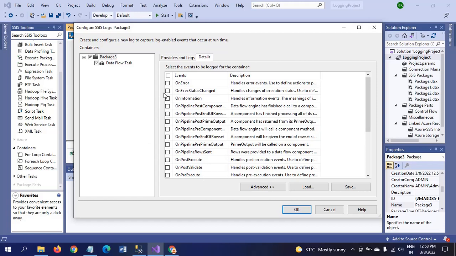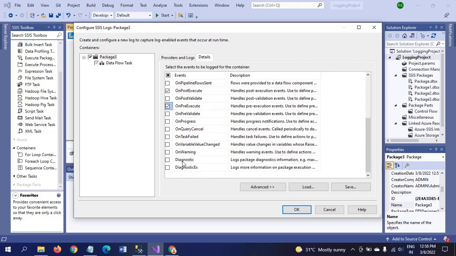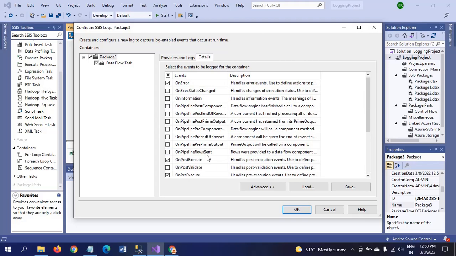Commonly, most developers use OnError, PostExecute, PreExecute, and OnWarning. These are the events most developers want to track. If any package fails, it will denote OnError and the error message will also be displayed. So I am okay with these four events.